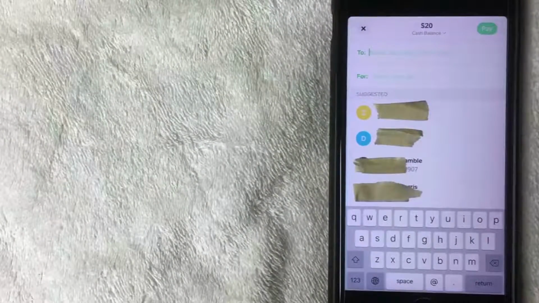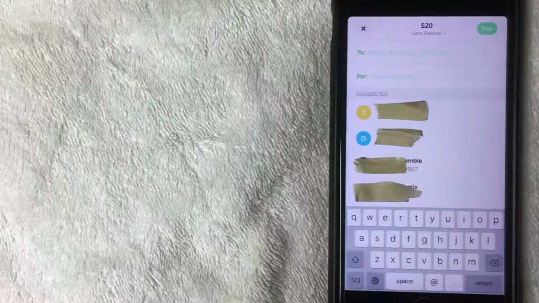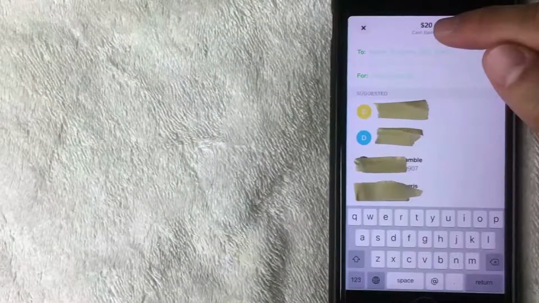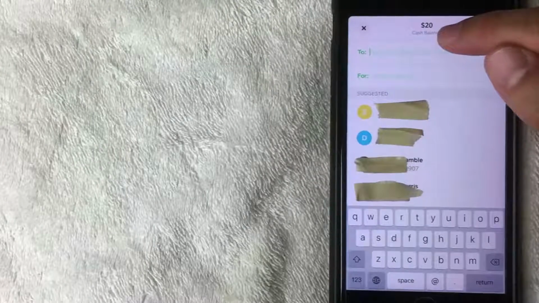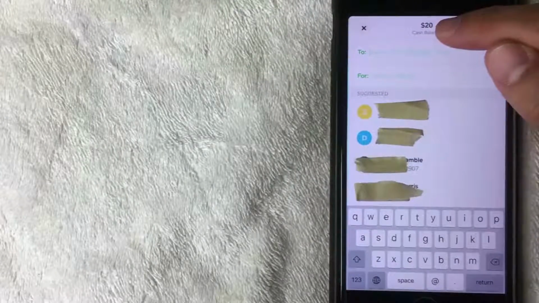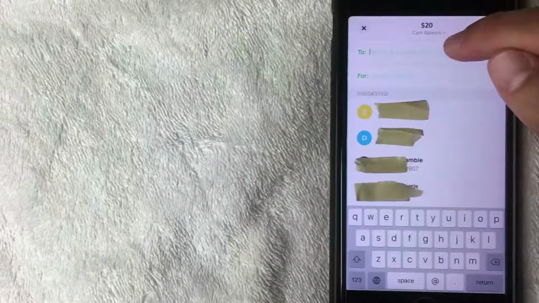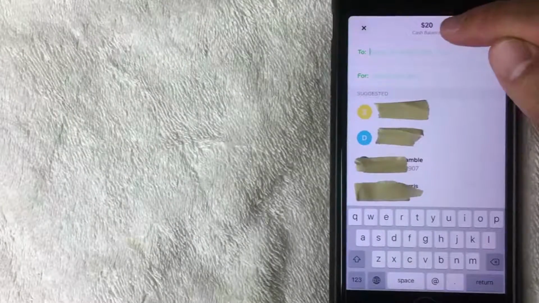Lastly, what you want to do is make sure that you have the funding source correct. So right up here, you can choose how you want the money to be sent: from your bank account, from your credit card, or from your current balance like I have. But in order to change that, you click this little arrow right here. I'm going to click there now.